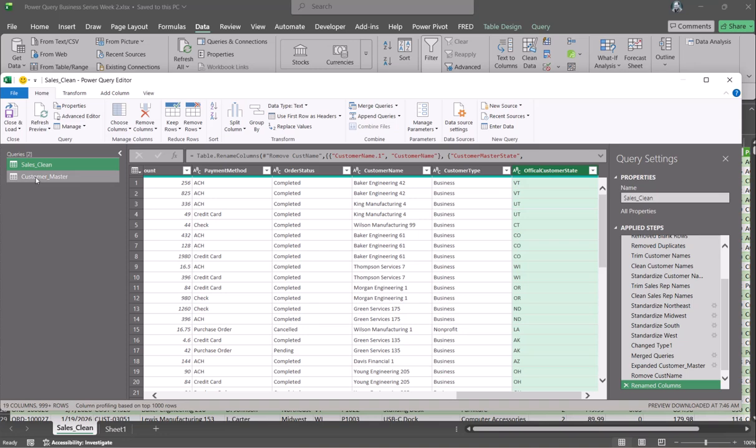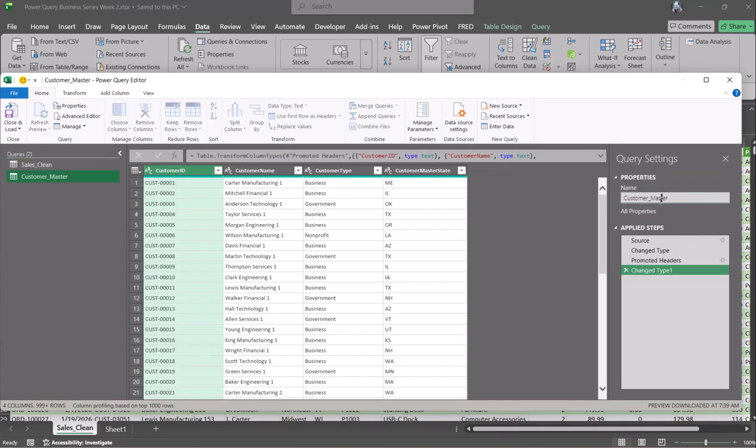So let's select this. Let's rename this. Let's get rid of the underscore. Press enter. Okay, that's what we're going to rename it to. And so now our goal is to prove that customer master is now controlling the official customer name rather than the messy sales export. So let's do this.